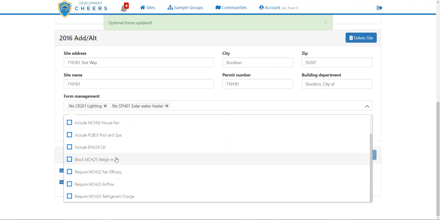And then next we have some user functionality that was requested of us. So we had some users that wanted to stop or prevent their installing contractors from selecting the weigh-in method for the MEC 25. So if you check this box, your installing contractors will not be allowed to select that from the drop-down menu, preventing them from doing that. And so you would check that box to block the use of that particular method.